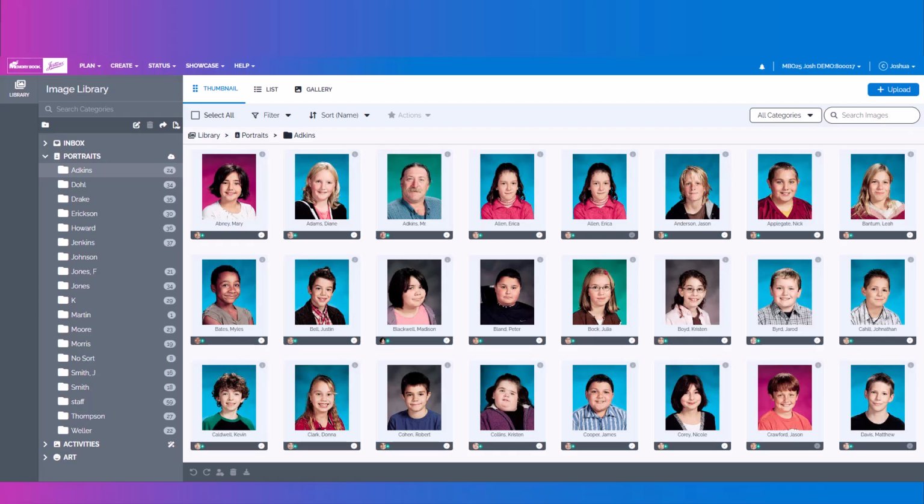Topic 3. If you have a student that shows up late or missed portrait day at school, you can add a no photo to a class.